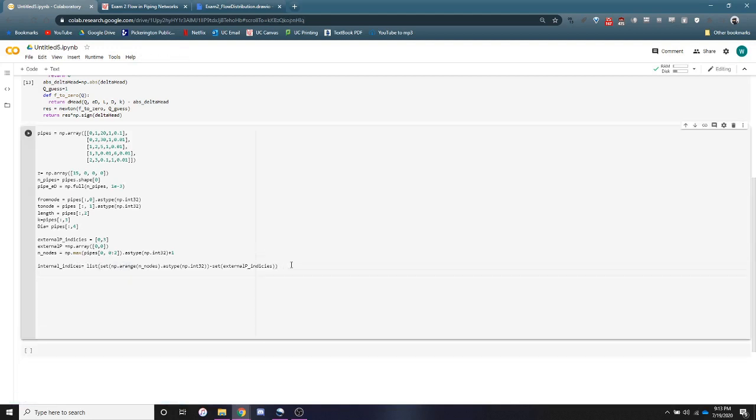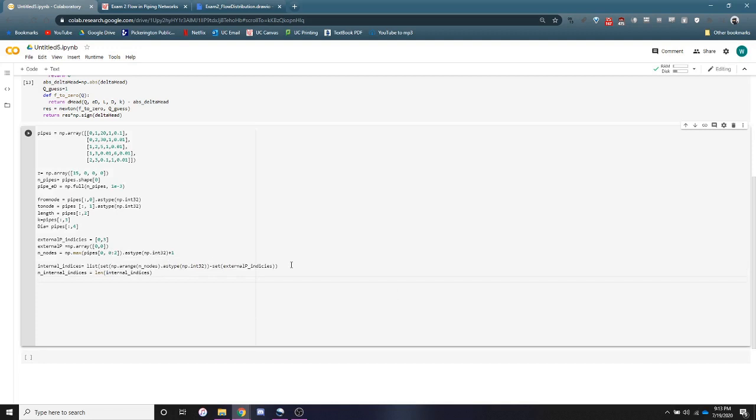Anyway, now that we have this set of all internal indices, we also want the length of that. So we're going to do n, the number of internal indices, and that's just the length of internal indices.